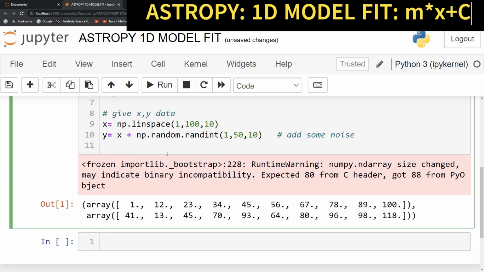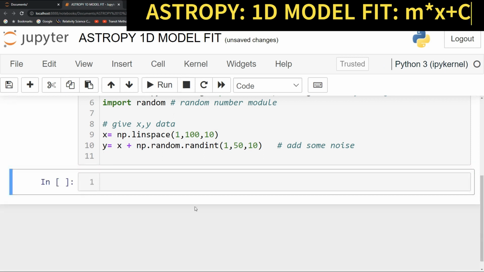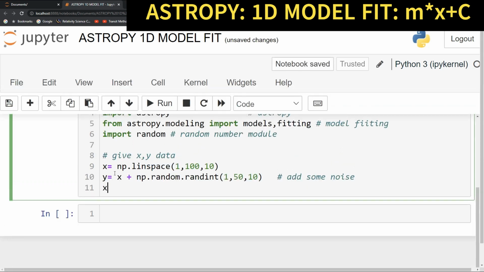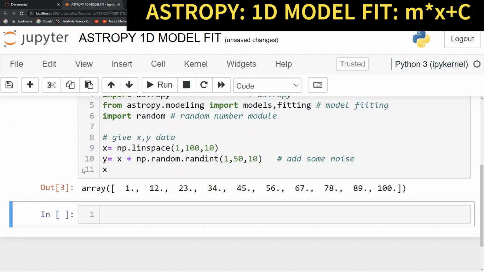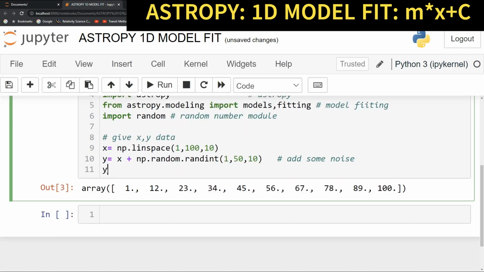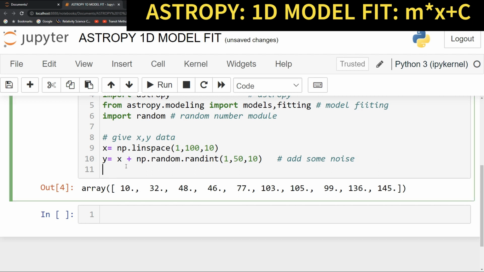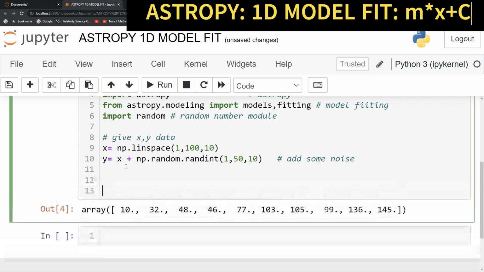Now x we have say 10 numbers, and y we have 10 numbers. Okay, so now we have to fit the model, the Astropy model.